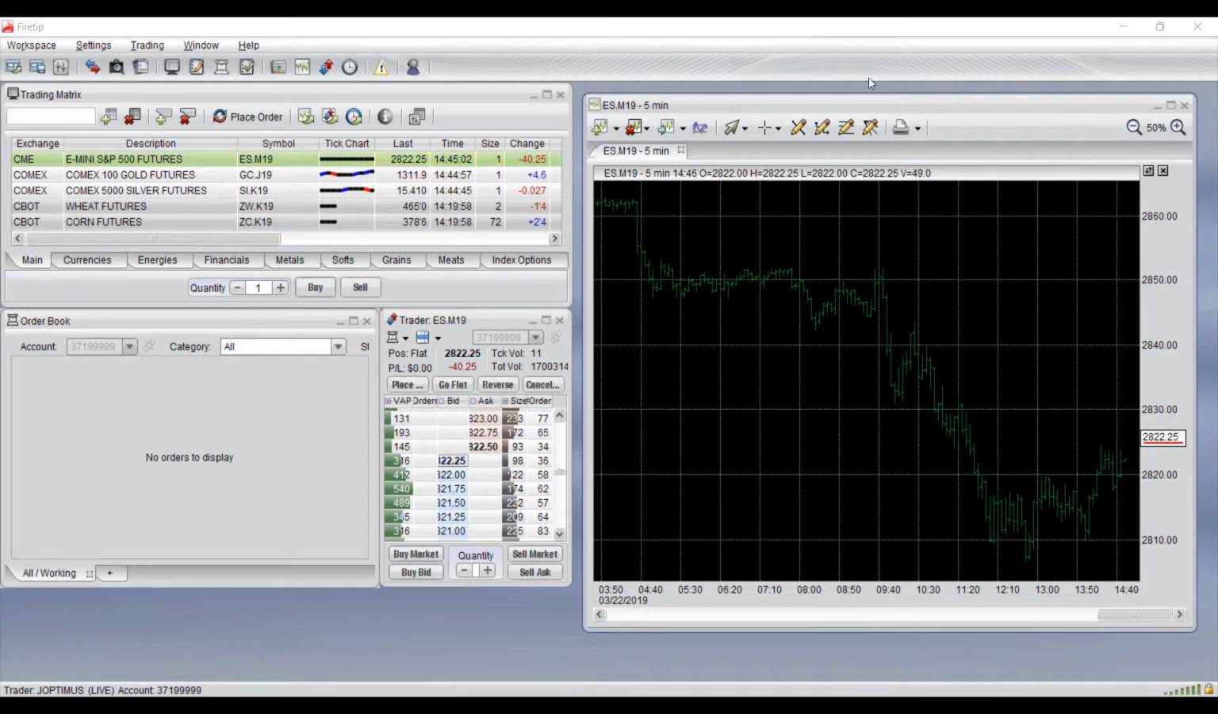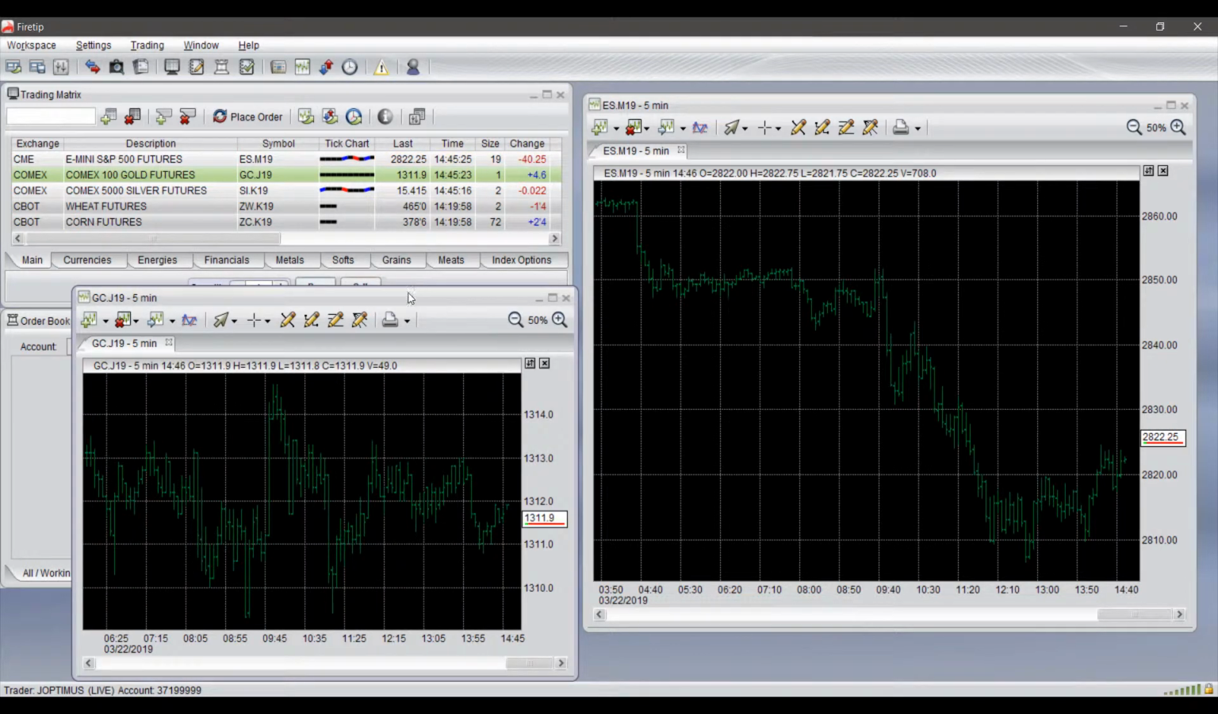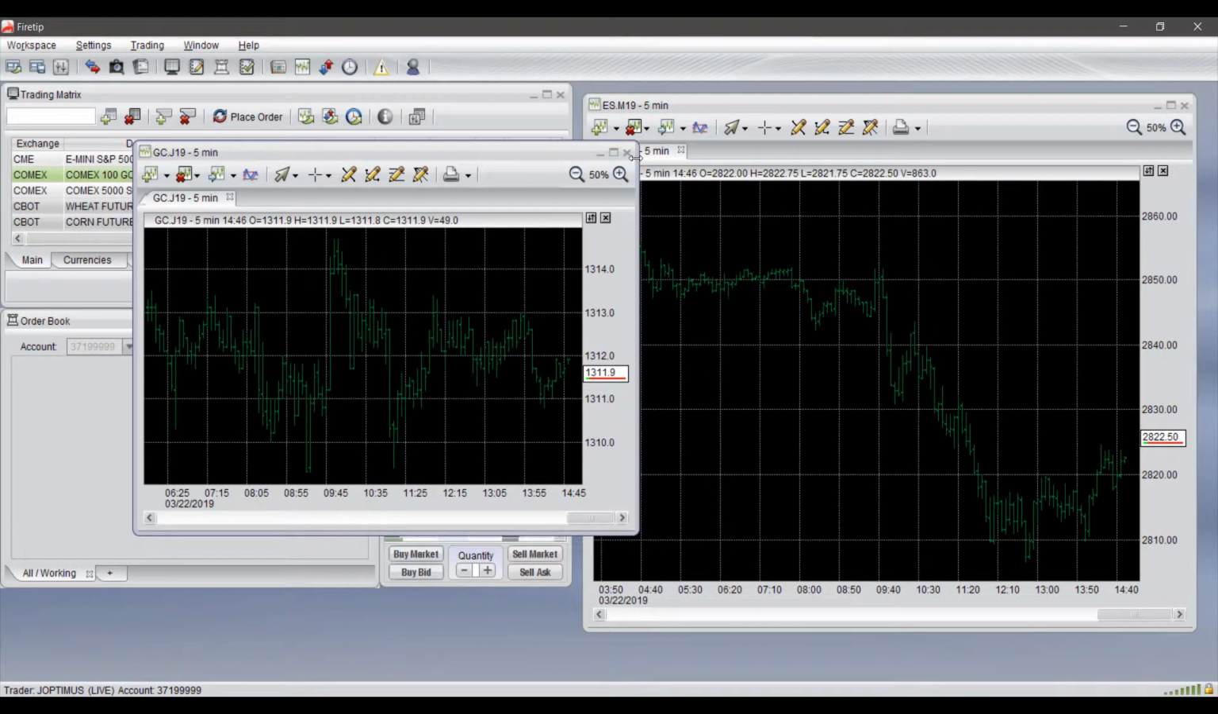So first up, you will need to open up a chart. We do have one open already. If you don't, you can use the Open Chart button up here in the toolbar where my mouse is currently hovering over. You can also go through the trading matrix as well. Simply select the contract of your choice, enable it by highlighting it green, and then click on the chart window button here. And as you can see, it will automatically open up a chart window for you.